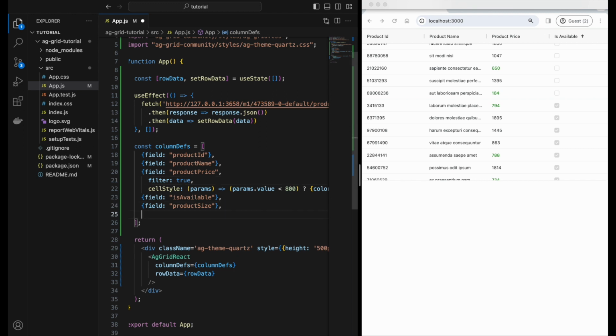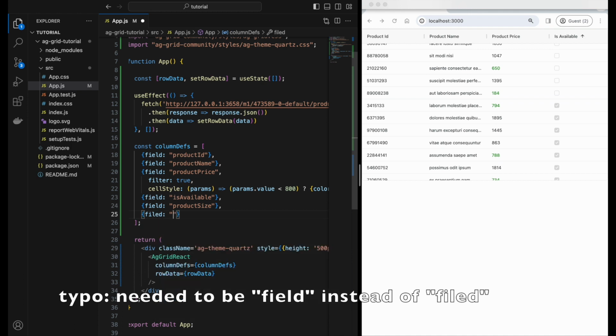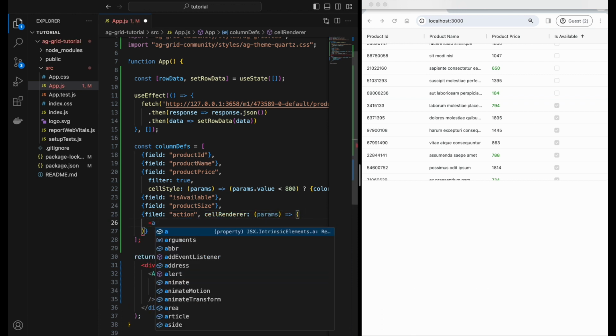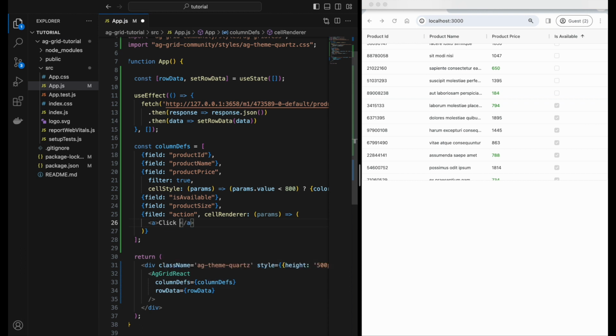But also, maybe sometimes, we would want to take some action on the product. And for that, let's extend our grid and let's introduce an action column. And now we can implement a cell renderer functionality. So inside the cell renderer, let's create an action link with the click me text. And let's handle the onClick event, and for this tutorial, let's just log the selected data. But if you want, you can add any other implementation that would suit your needs.